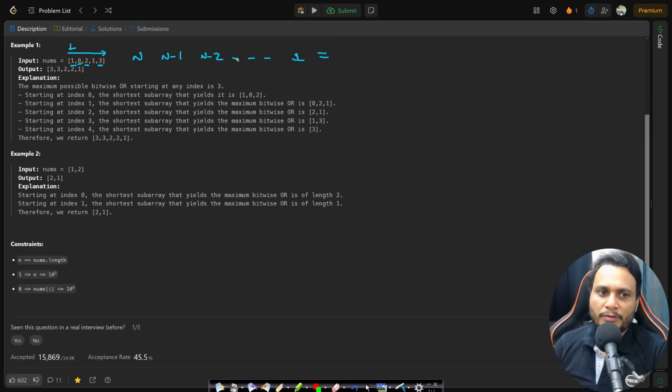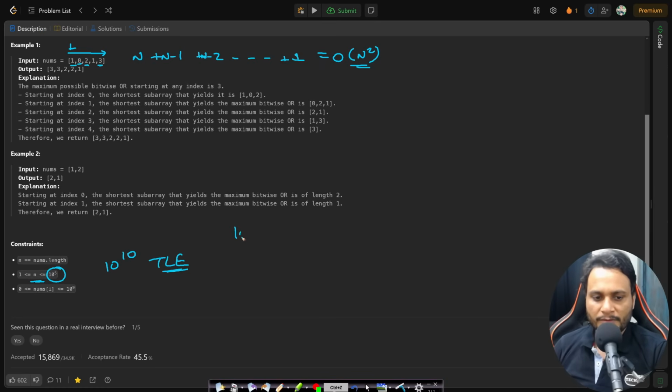So the total number of operations will be, you add it up, and that will be order of n square. Now if you look at the n value, it is 10 to the power of 5, and if you write an n square algorithm in this case, then that is going to be 10 to the power 10 operations, which will give you TLE for sure, because 10 to the power 8 is the standard for 1 second.